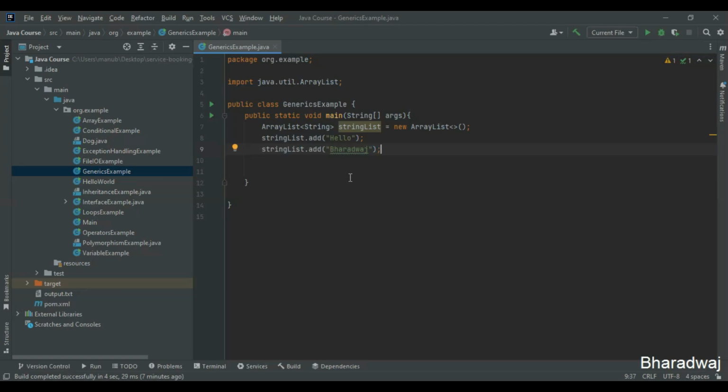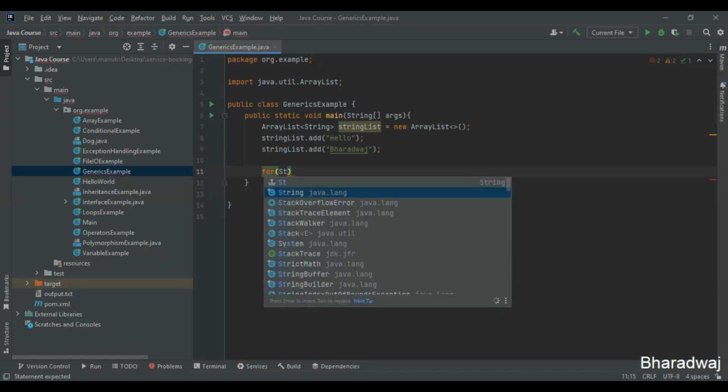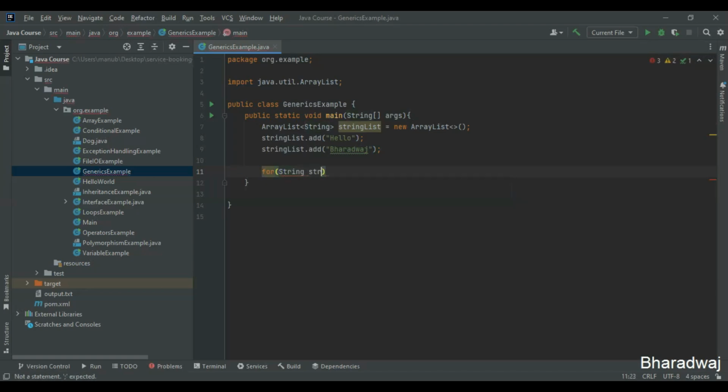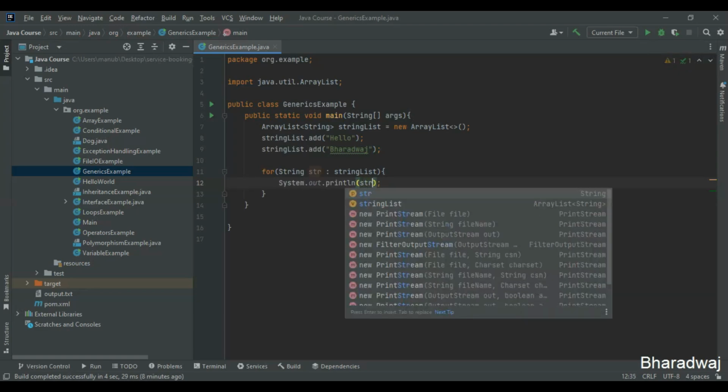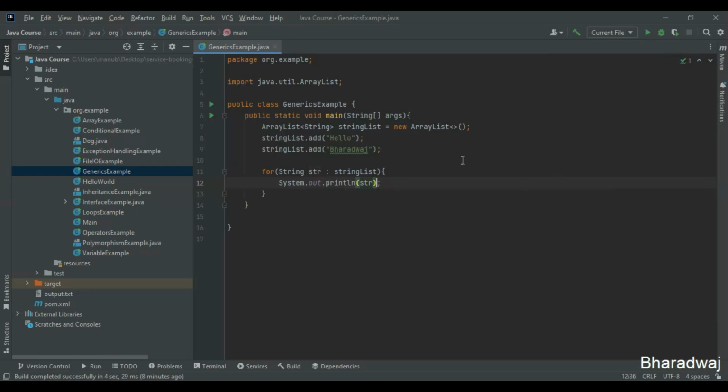Next, we'll loop through each string in the stringList. Let me make use of the for loop. I'll just come here. Let me give String str, we give stringList. This is fine. What we are doing here, we are looping through each string in the stringList. And what shall we print? I'll make use of System.out and let's print the str, nothing but string, right? So this is fine.